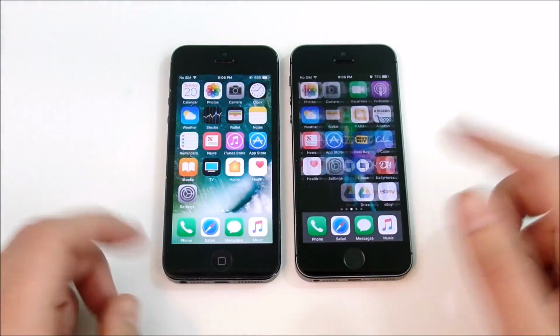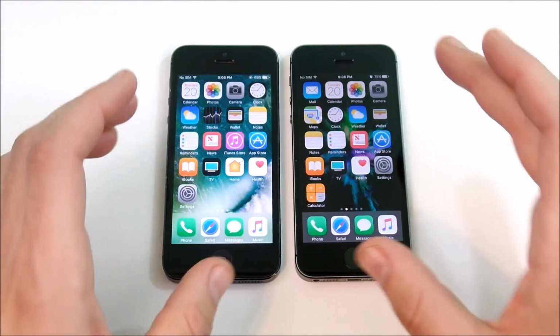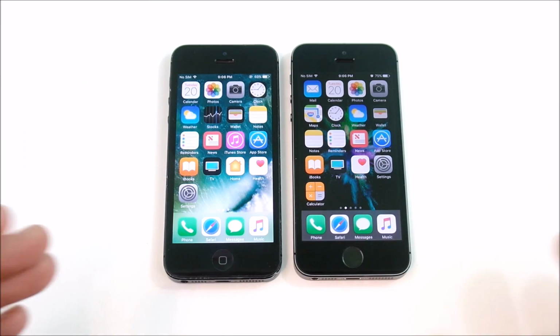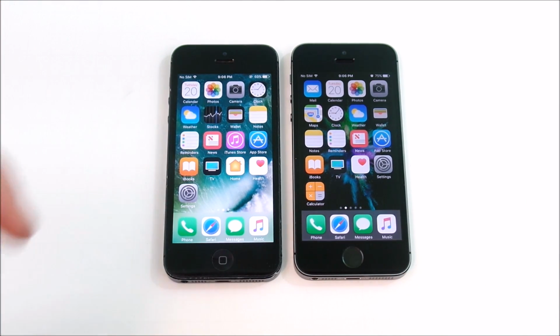So yeah, I mean, it brings the TV app. We reviewed both of these on iOS 10.2. I will leave the reviews for iPhone 5 down below. Link is in the description. iPhone 5S iOS 10.2 review down below in the description.